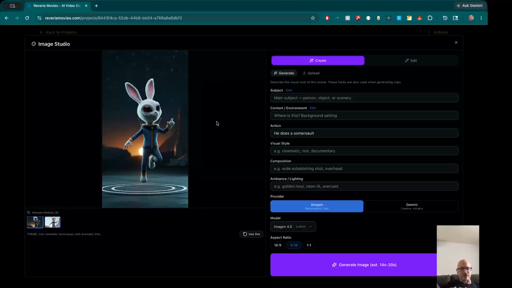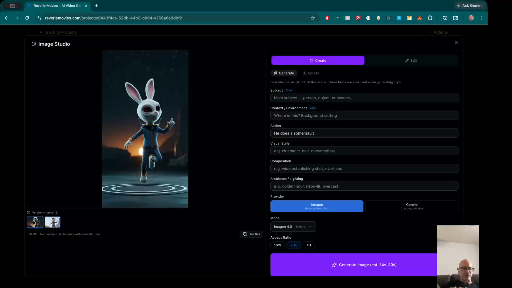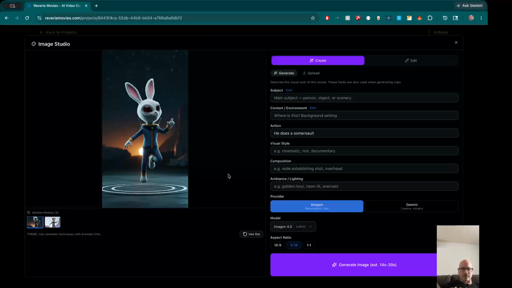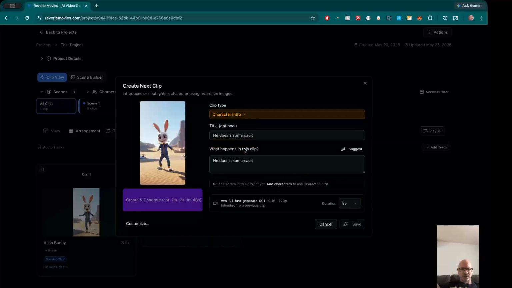And with the image studio, you can go back and use the same images for continuity. So that's kind of cool. But anyway, and then character intro. We don't have any characters defined. We'll do that in a minute.